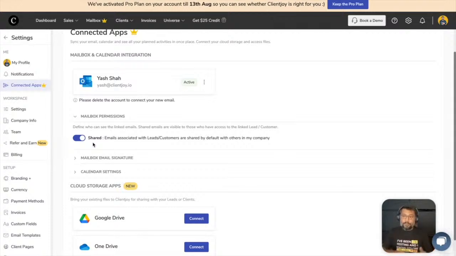Now, a lot of times, let's say you're working with a client and you want to have all the conversations open so that your salespeople, account managers and project managers have access to all the conversations that have happened, and there are fewer forwards required internally within your organization. But then there could be some conversations where you may not want to keep it open, right? So let's say you're discussing something around pricing, billing, or payments. You may not want it to be linked to that lead or customer within Clientjoy.